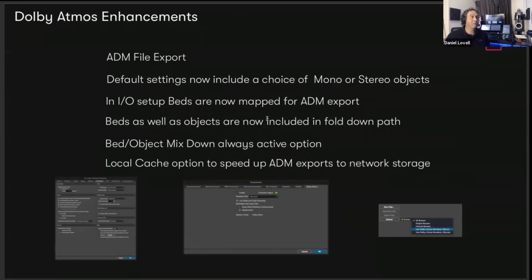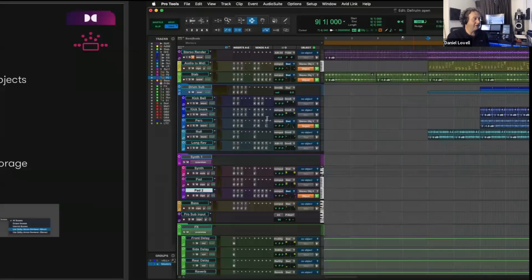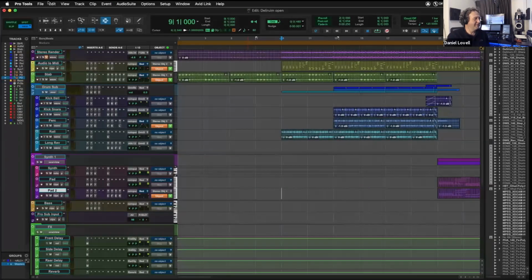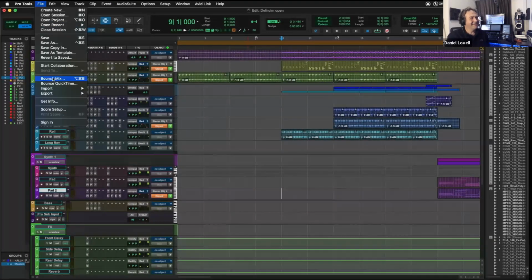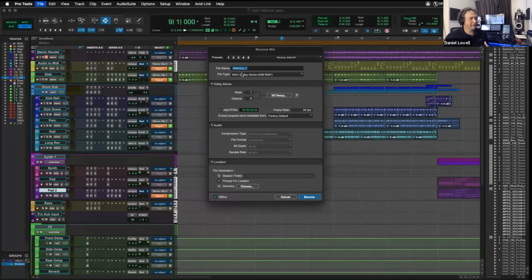But we have made some improvements in just the most recent versions of Pro Tools as well, which I want to show you. So I'm going to try and do that over in Pro Tools rather than looking at a presentation. But if I forget something, Simon, please shout out. So the first one that's on the list there is the bounce mix. As you can see, I have the ADM mix output available there.